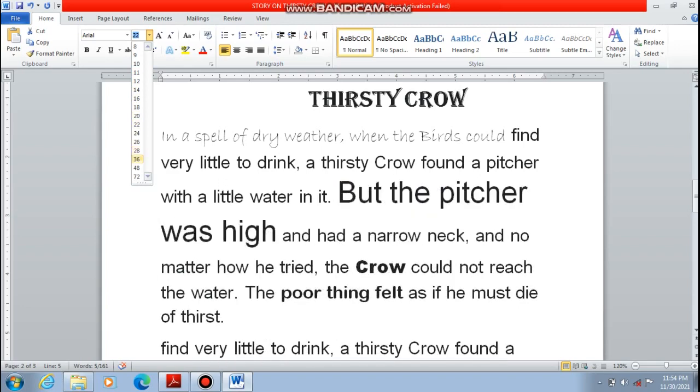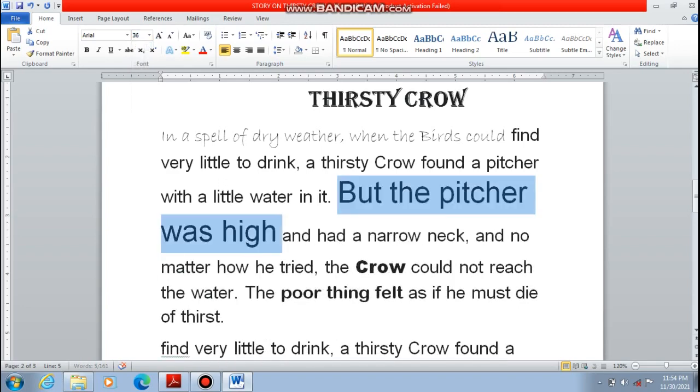So now I'm using 36, and now as you can see, the words which I have selected are quite bigger than the other words that we have typed earlier. So this is how we can change the size of the font, right?